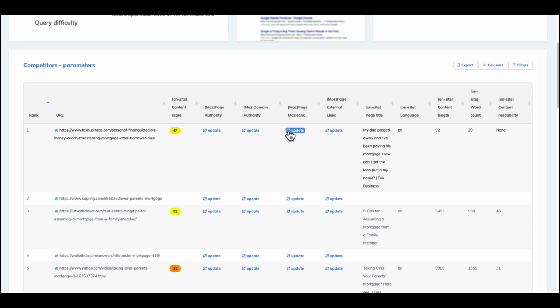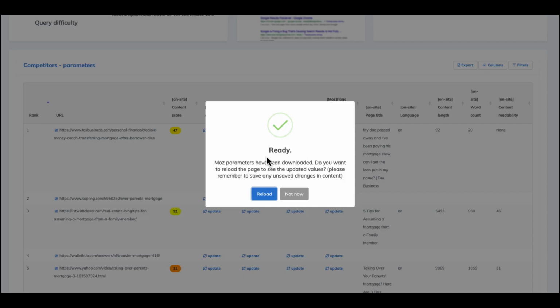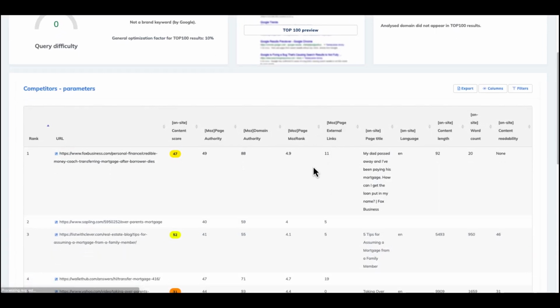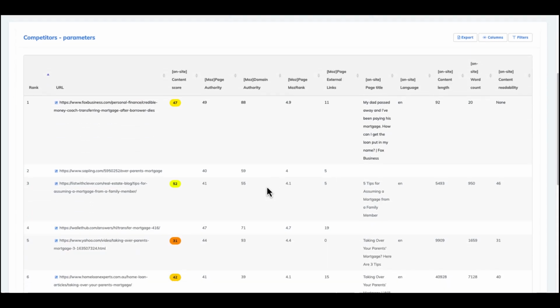We can also update any of these. You want to check the Moz page rank, the authority scores, how many external links, Moz parameters have been downloaded. Do you want to reload the page? Sure. Back, and now we're seeing how many external links are coming to the site, getting some Moz info in there.